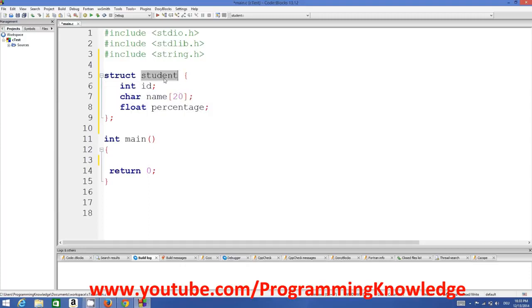Now for each student we can define a different instance of a structure, and we can use the structure to make a logical group of these three variables for a particular student.